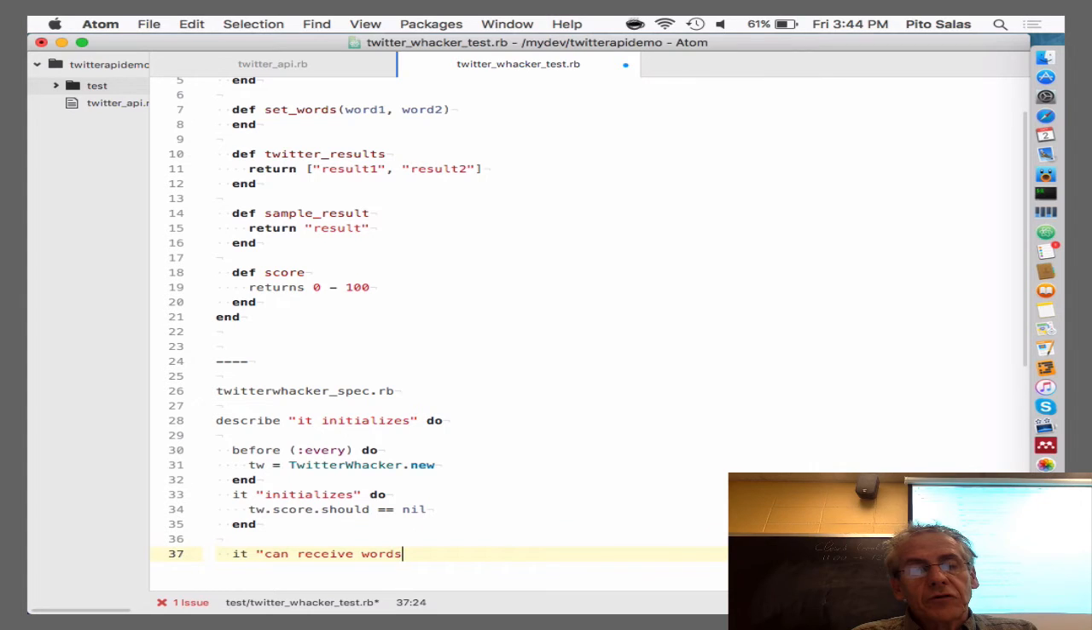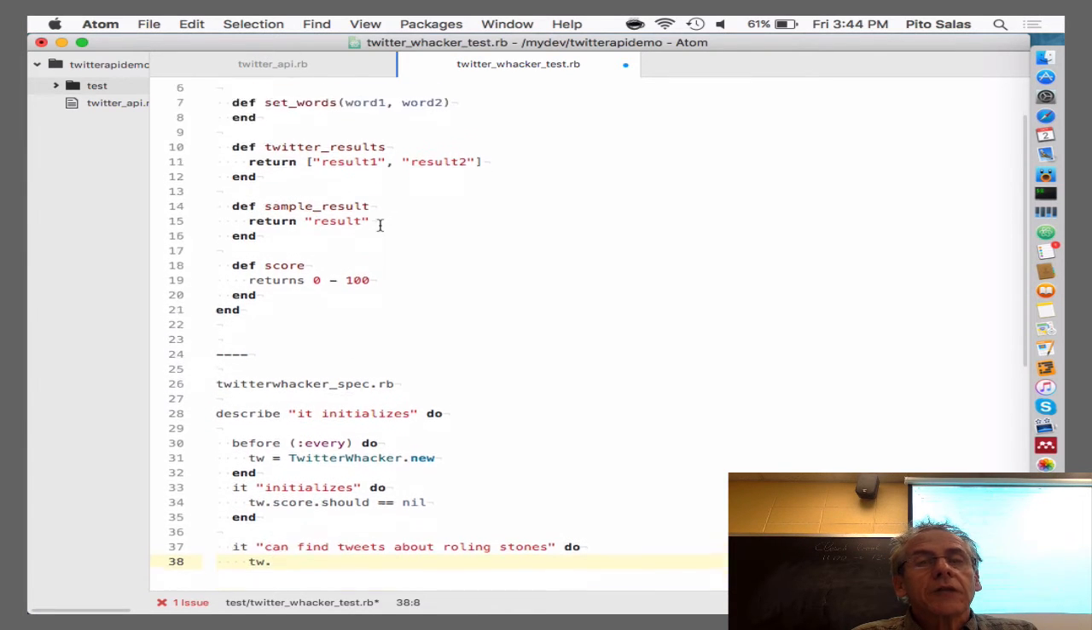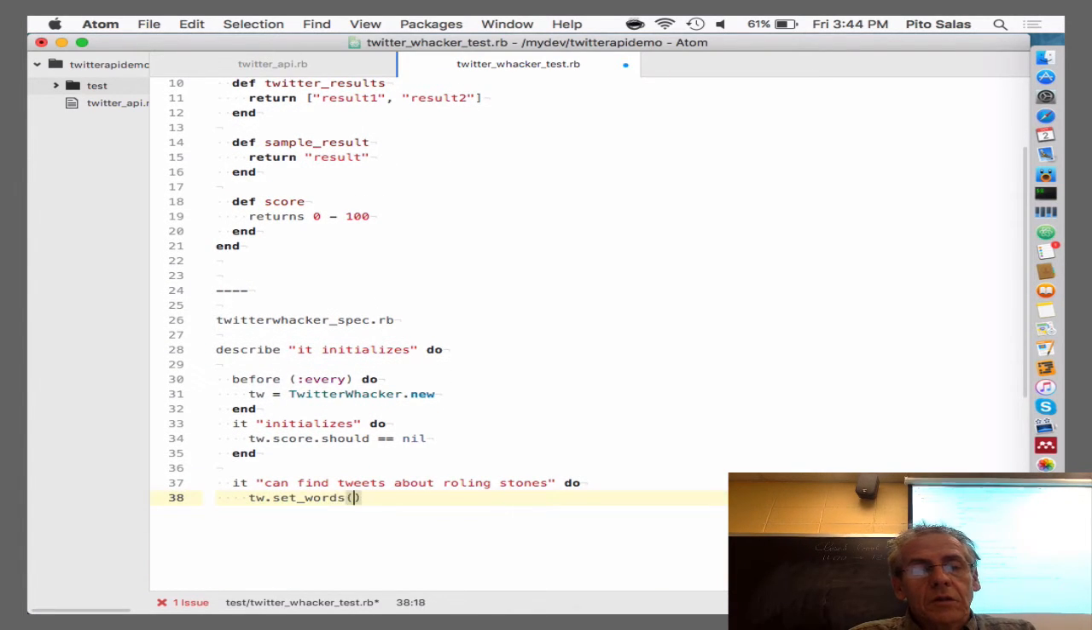And then you can say it can receive words. So you could say, or it can find tweets about, what's his name again? Whatever, Rolling Stones. Then you say tw dot set words, Rolling, Stones, and you say tw dot score dot should not equal to nil.